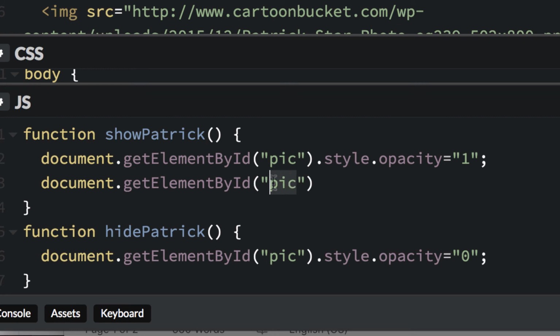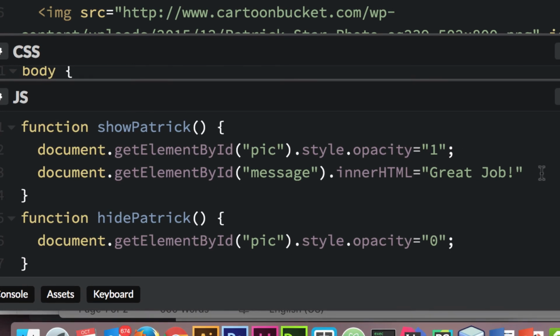So I'm going to now target the message ID, and we're going to use a property called inner HTML, and that will allow us to write HTML right to the page. And then we put equals, and then in quotes we'll put the message that's going to show up there, and we could just say great job. That'll be easy enough, just something real quick, and I'll put my semicolon at the end.